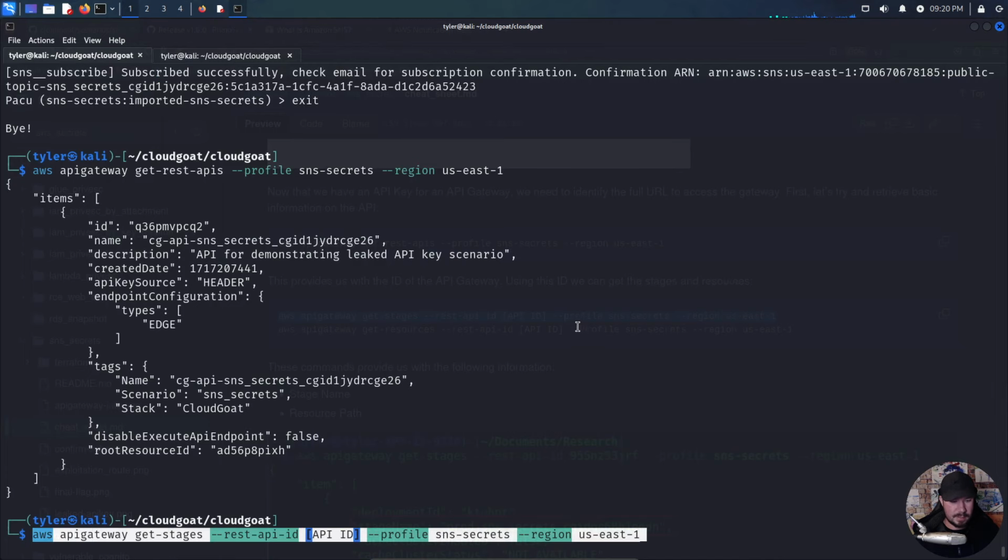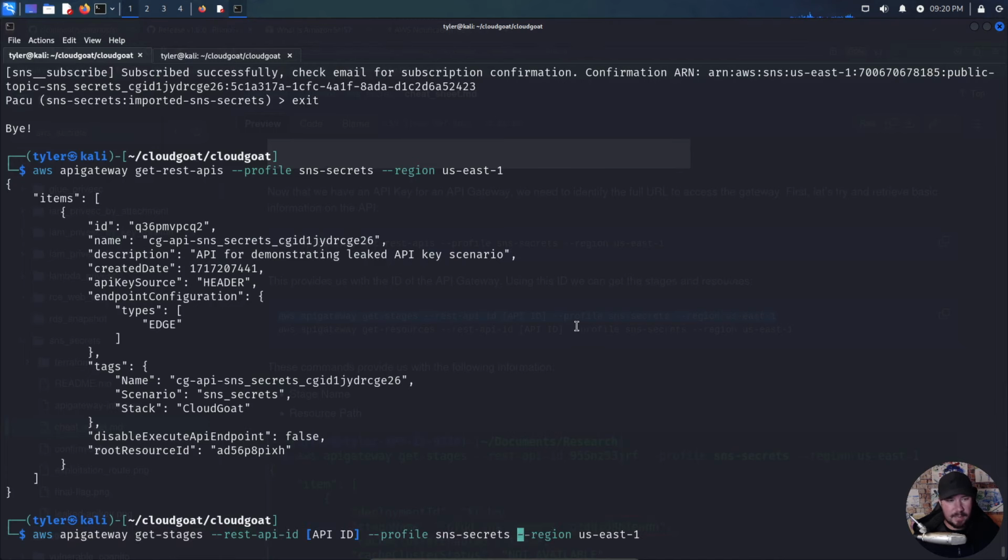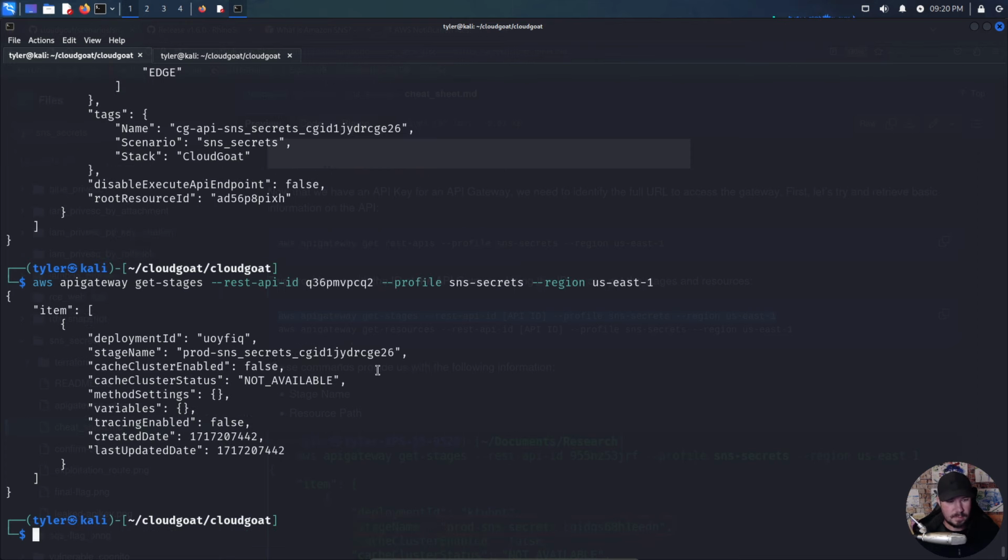So I'm going to go ahead and copy this. Your API ID is going to be different than mine, but we have a placeholder here for the API ID. The API ID is this right here. So we'll copy that and paste it in. Okay, and that provides us with the stage name, which is the first part of the URL. Once we get past the API part, the first path of the URL is the stage name.